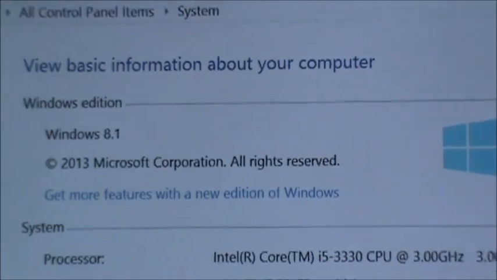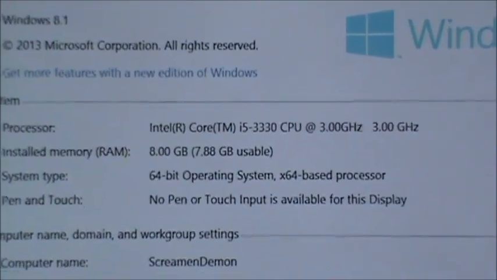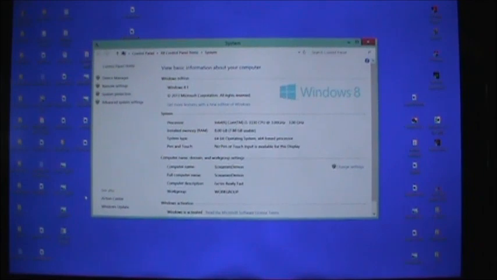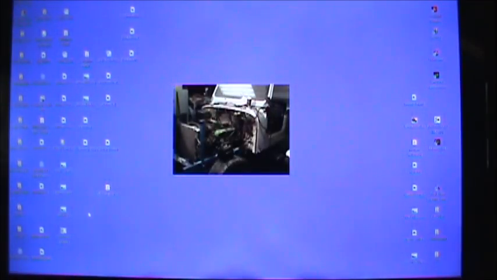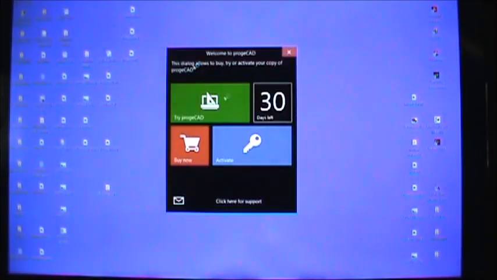I like 8.1. It's a good little way to go. Okay, and then right there's my processor and all that other good stuff. Right there's all you need to know about what my computer is. Way back in the day, she was a screamer, but she's getting a little old now. Anyway, it still shouldn't have a problem, I wouldn't think, but I don't know. Okay, fire up ProgeCAD and launch that program. Got 30 days left on my 30-day trial. I didn't waste no time getting into this.